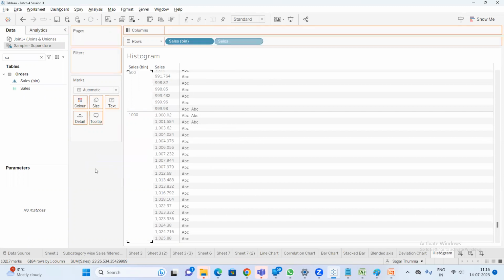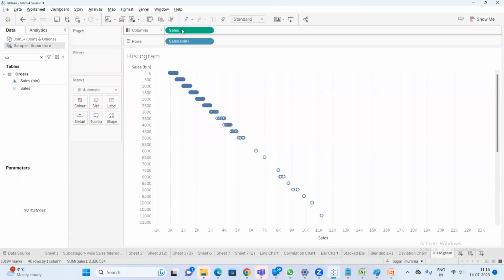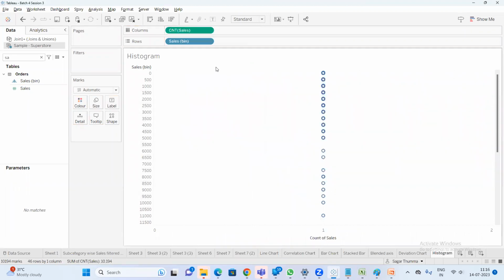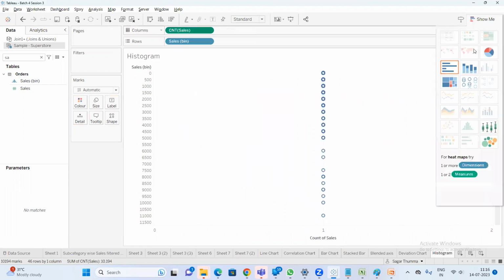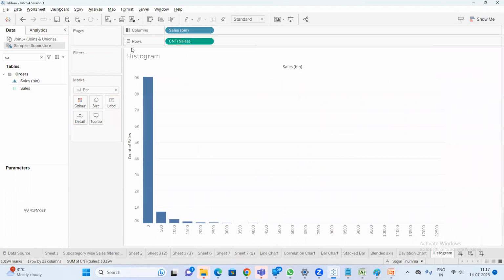With this, what we can do is create a histogram chart. Let me create it. Let's take this sales and let's take the count. Here I'm able to see the count, and let's click on this label.